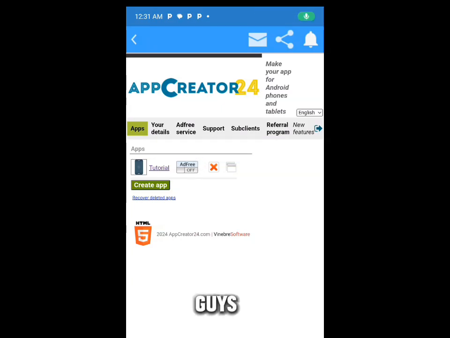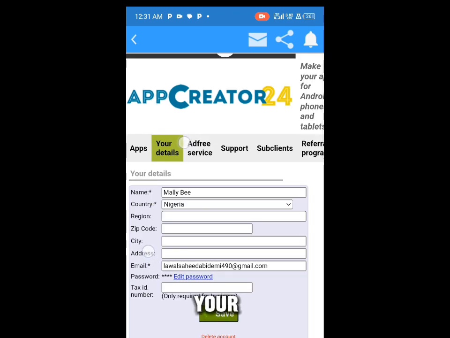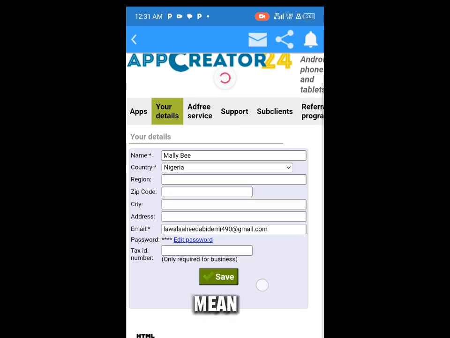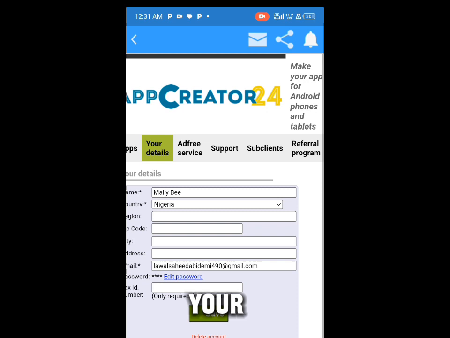Okay, today guys, I'm going to be explaining what these tabs up here are useful for before we dive into the main point on this AppCreator24 application. So firstly, this is recovery of deleted apps. When you delete some apps, like you don't need them again, this is where you could recover them. And your details here, this is the details you use to register. So you could change anything you wish there, add anything, change your password, delete your account, so many things you could do here, as you can see.